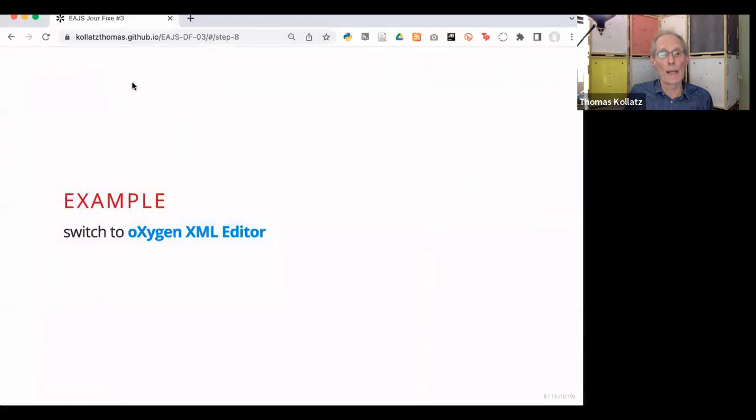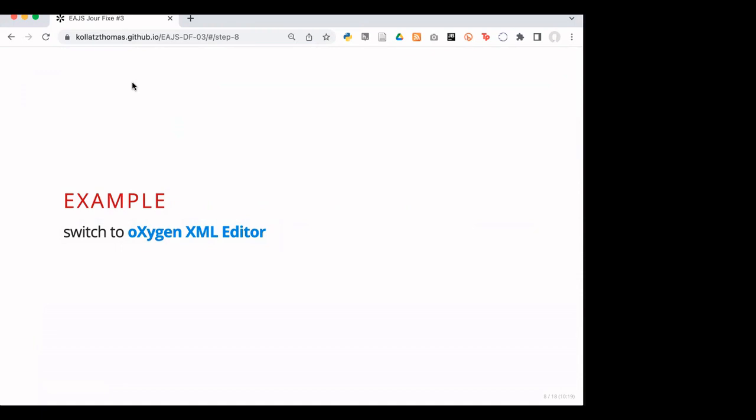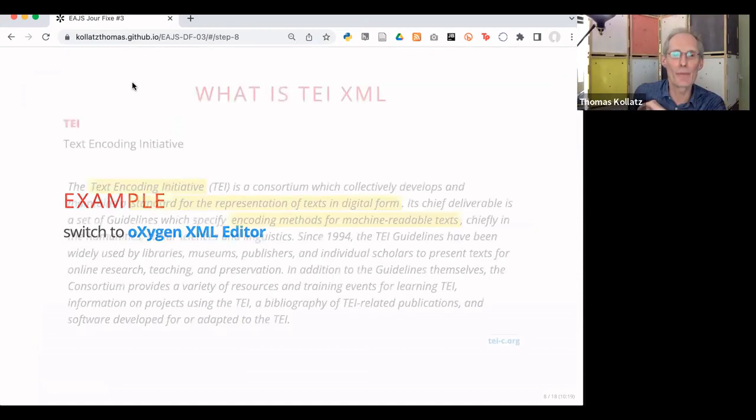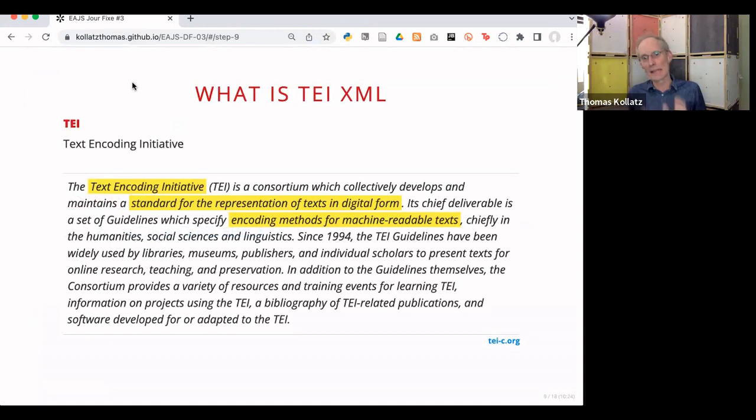I will go back to my presentation. Are there any questions? Was it clear so far? I hope so. Perfectly clear. So I go on to what is TEI XML? TEI is XML. It has the same rules. Root tag, no overlap. Oh, I wanted to show you what overlap is.